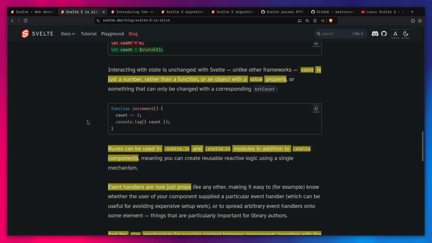And the best part in Svelte 5 is that runes can be used in .js or .ts files, since you have universal reactivity, right? So you don't have to learn stores and those other things, since runes work the same inside components and outside Svelte components.